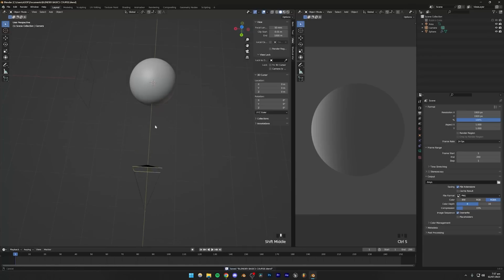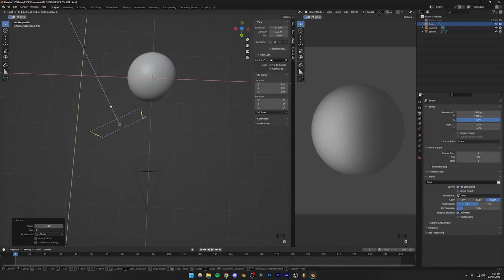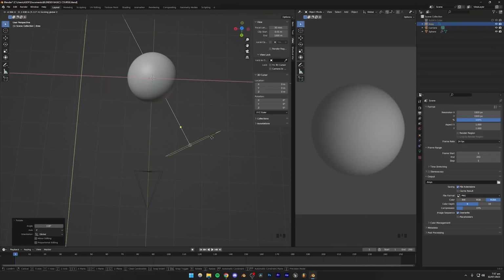Right, so now let's start with the actual lighting. Firstly, I'm going to use this as my key light, right? So I'm going to be rotating this, R, Z, something like that. Let's press G, Shift Z to move it in this area, something like that.